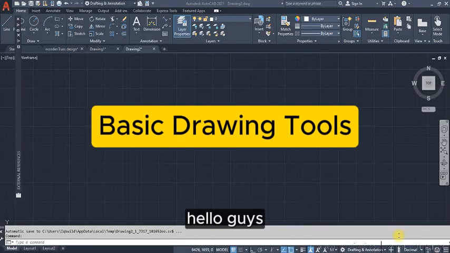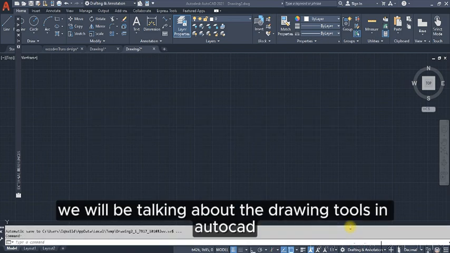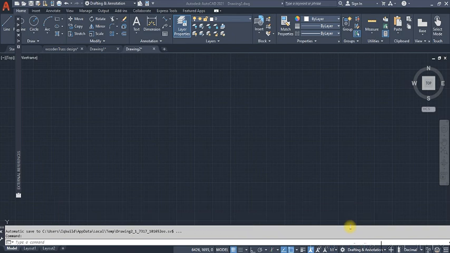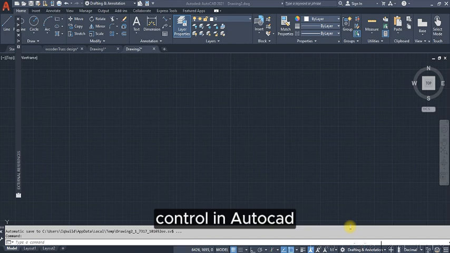Hello guys, welcome to this course. Today we'll be talking about the drawing tools in AutoCAD, their uses, their commands, their major controls in AutoCAD.